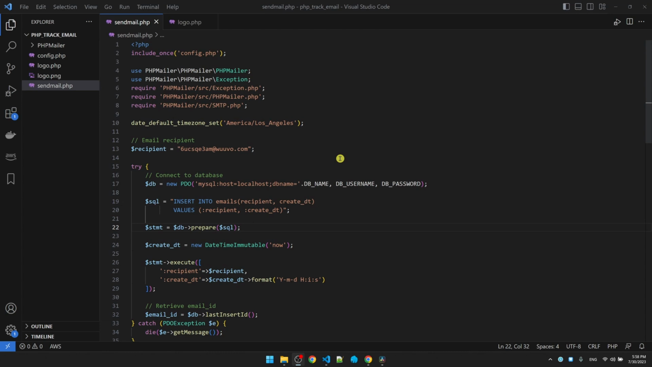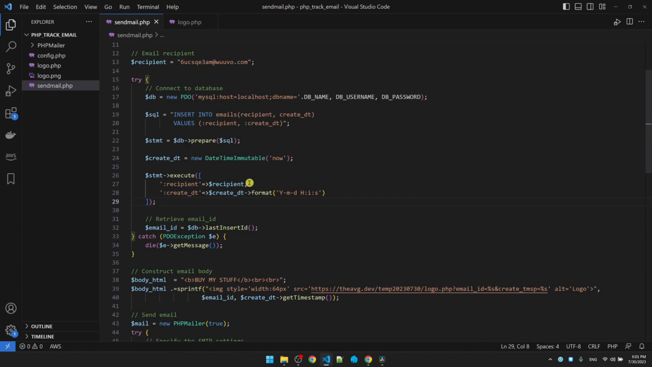Let's take a look at the code that's going to send the email. For the demo, I'm sending the email to a one-time use email address. I'm connecting to my database using information from my configuration file, which I included up here. Yours would obviously be different from mine. Before sending the email, I'm creating an entry in my emails table, passing in the recipient's email address and the creation timestamp. You can use the database to fill in the create date time, or you can use PHP to create the date time. I choose to use PHP. So here I am getting the current timestamp, and I make sure to set the time zone that I want. I execute the SQL statement, passing in the variables that I just created. After inserting the email record, I retrieve my email ID.